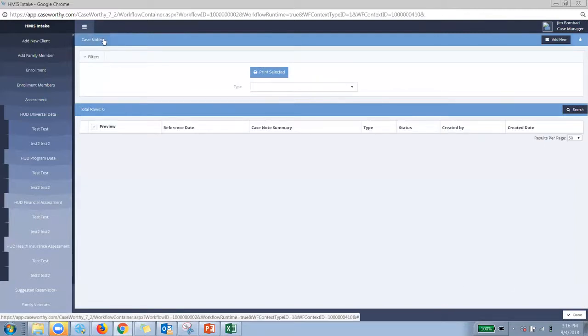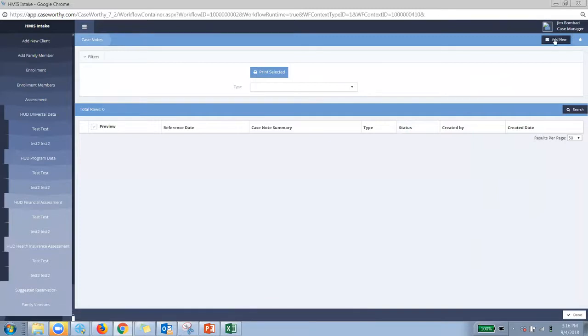Next is the case note screen. You can add a case note. If you're at your agency, you do that, if you add a note to every enrollment. Does anybody add case notes to every enrollment, or is that something you don't do? Yes, we do. Okay. So you can add a note here by clicking Add New in the top right.